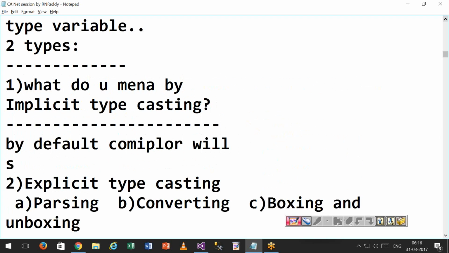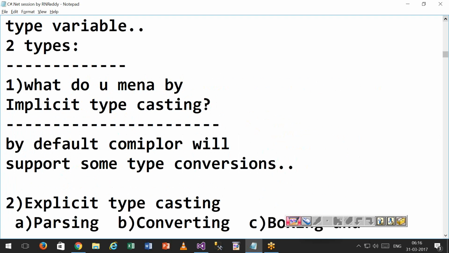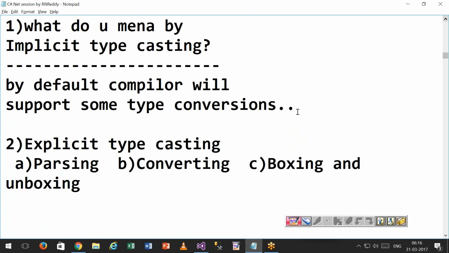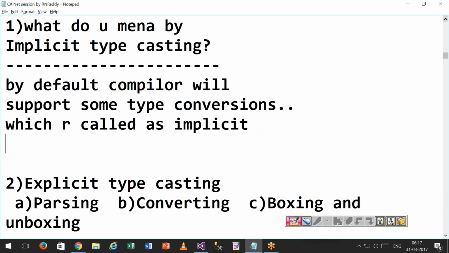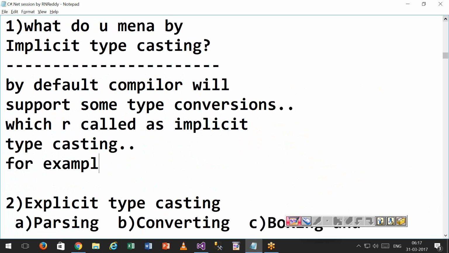By default, the compiler will support some type conversions, which are called implicit typecasting or implicit type conversion. If you have any noise from your place, please mute.